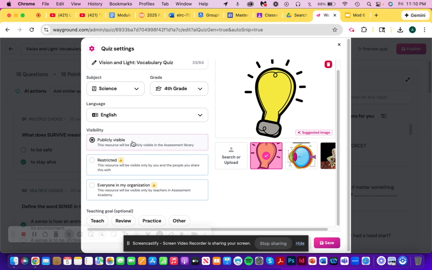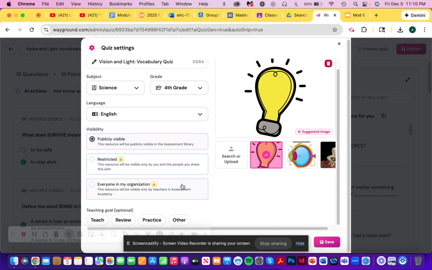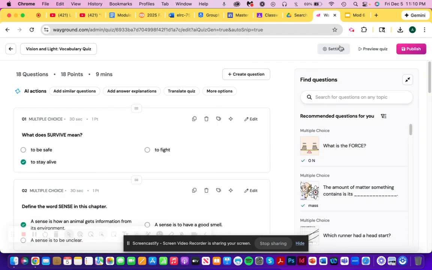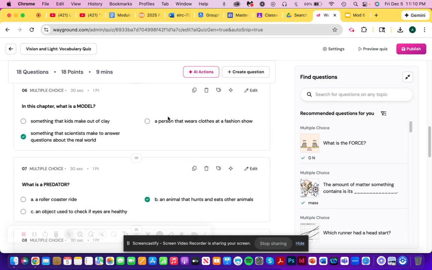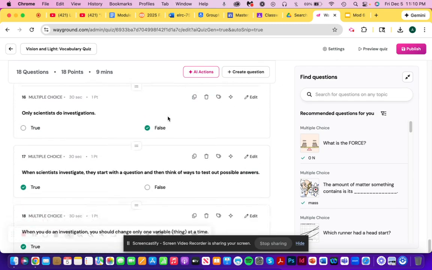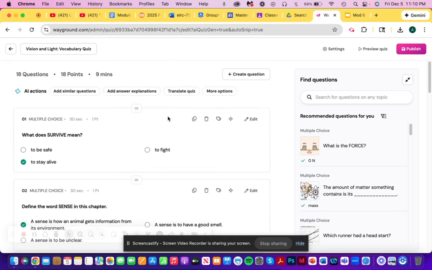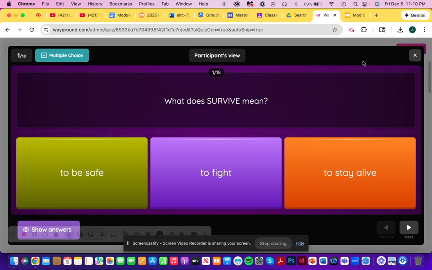Publicly visible, if you want others to be inspired. You can restrict it to just you and people that you share this with, or everyone in your organization, whether it's your school or your grade level. I'm not going to change anything at this moment. You could also post this to your learning platform, whether it's Google Classroom, ClassLink, or Schoology, but I'm not going to change anything. I like to preview it to see if it's the format that I would like my students to see.